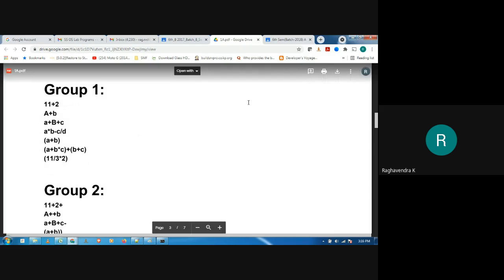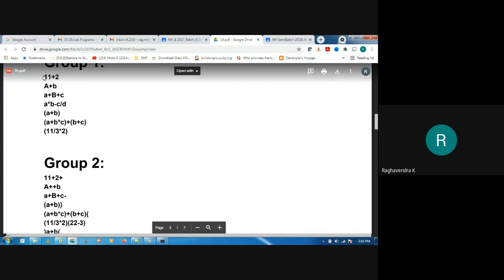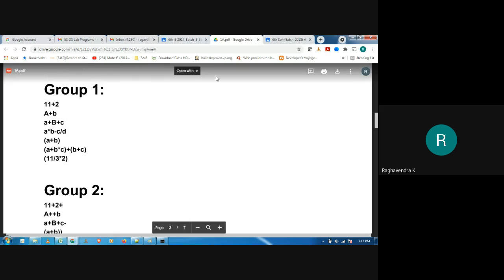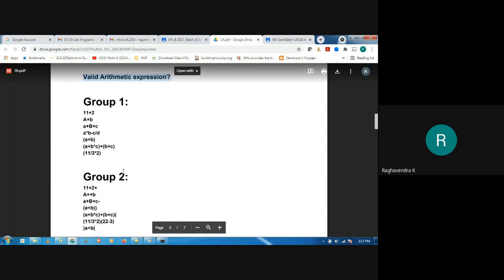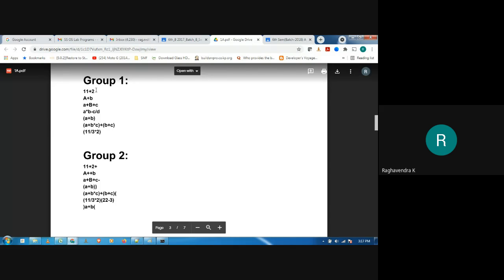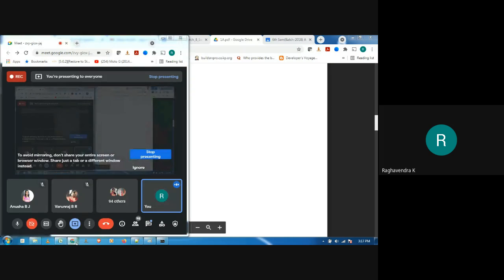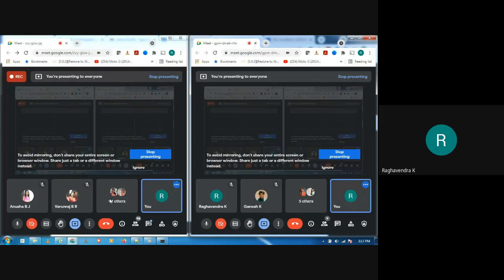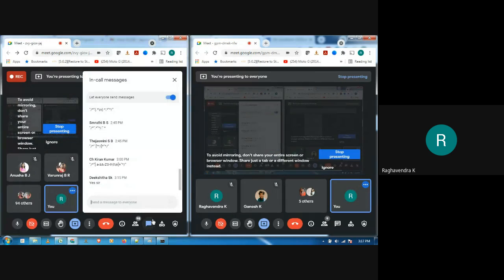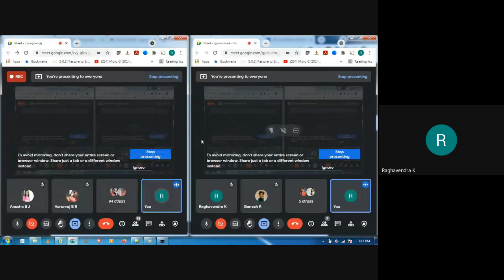Any idea regarding how we can judge? See here, 11 plus 2 is there. The first expression in group 1 is 11 plus 2. The second expression is 11 plus 2 plus 2, right? How do we know that this is correct and this is wrong? That's the question. If we get that link between which is correct and which is wrong, then we will be able to recognize whether an expression is valid or not. So can anyone tell how can we say that 11 plus 2 is a valid expression and 11 plus 2 plus 2 is not a valid expression?